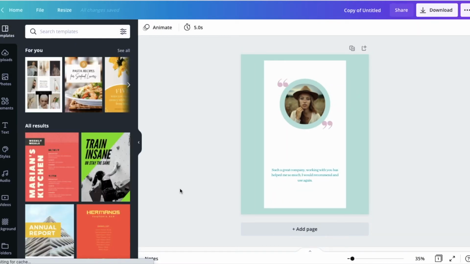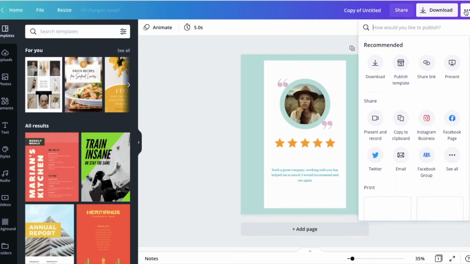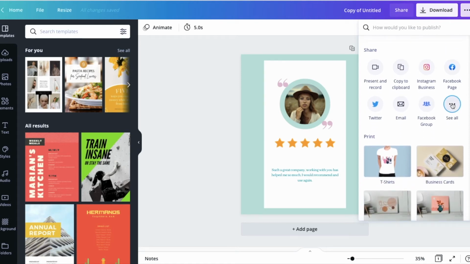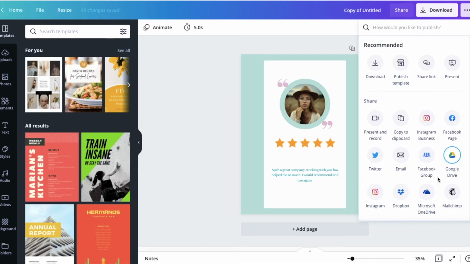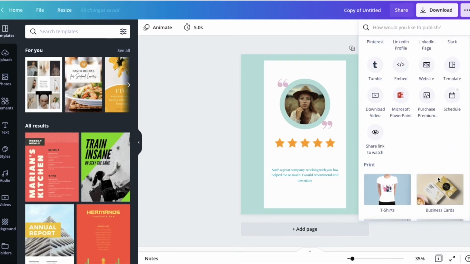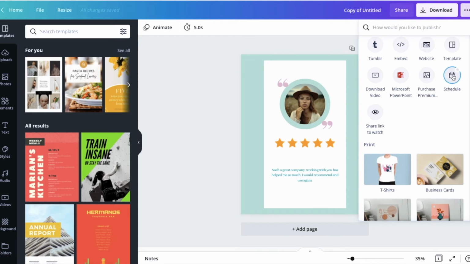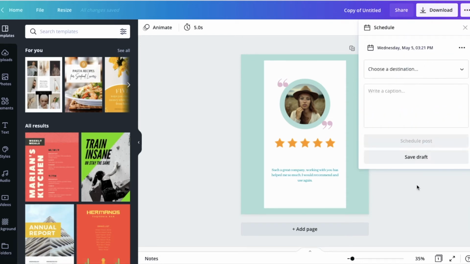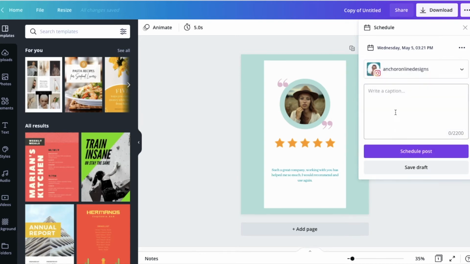Okay, so if I now wanted to schedule that post to a different social media platform, I would need to make a copy. You cannot use the same design that you have scheduled to one account to schedule to another. So I would have to make a copy, click the three dots, and then find the schedule section, which is in here somewhere, and reschedule it. There it is. So I could then choose a different time and date, go to next. I could even just choose Instagram again, write my new caption, schedule post.